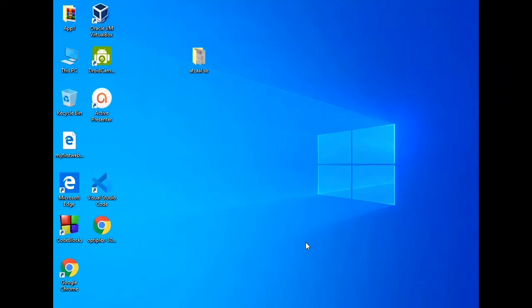Hello everyone. Today we are going to create a bootable USB for Windows 10.